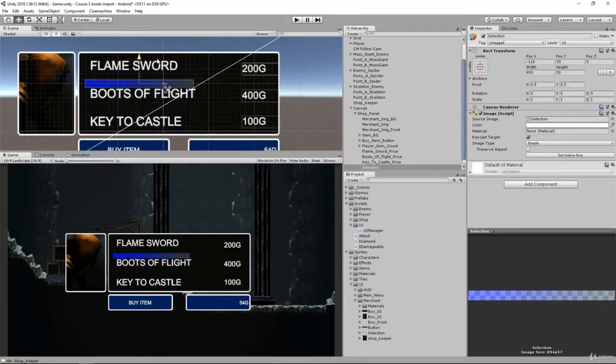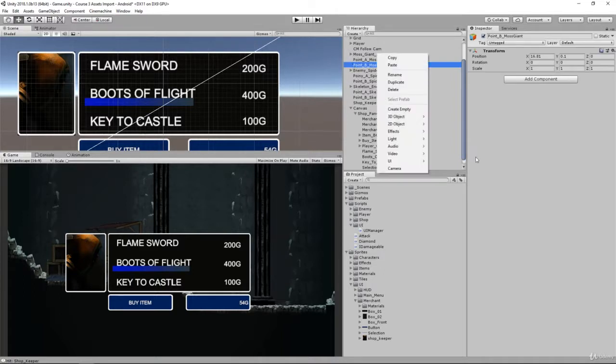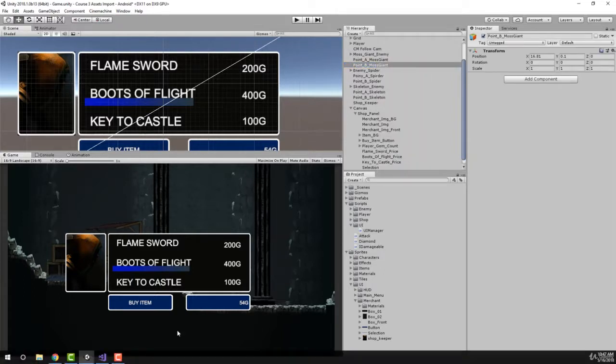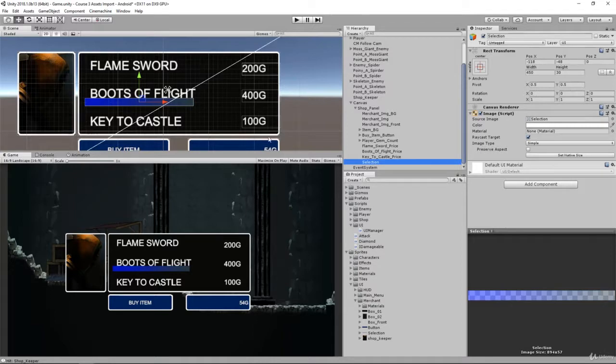So now the question comes down to, how do we know what we selected? We have those UI buttons, and those buttons are going to communicate with our shop script, which is then going to communicate with our UI to update it. It's going to say shop selected, and then the buy item button is what's going to finalize the sale. So to do this, our UI manager needs to be responsible for updating the position of this. So let's go ahead and give it a reference to this image so that it can change the transform.